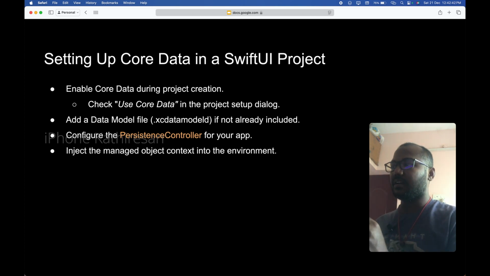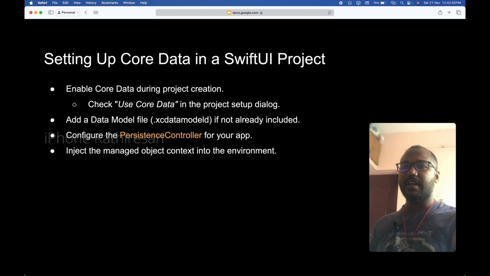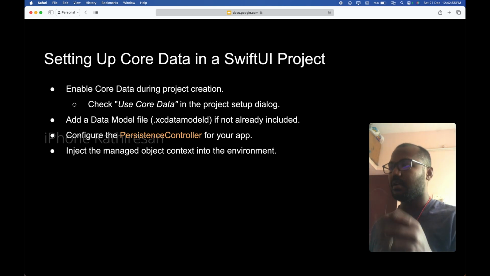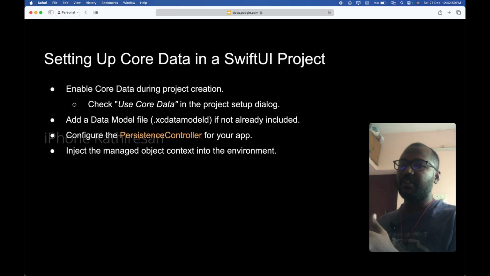We can also configure the persistent controller to handle the data from Core Data, and we can use it in SwiftUI by using the intermediate called the managed object context. We have to implement that as an environment. Then only can we easily create, fetch, delete, or do whatever operations we want.